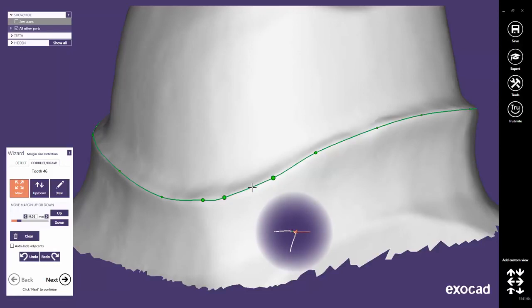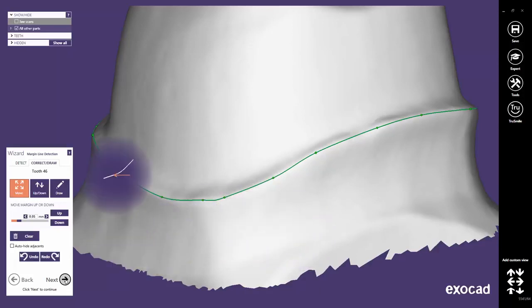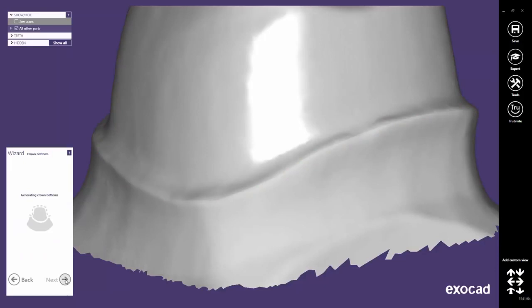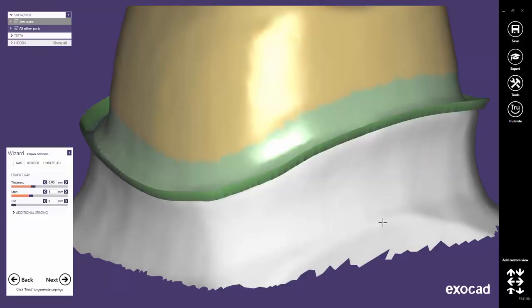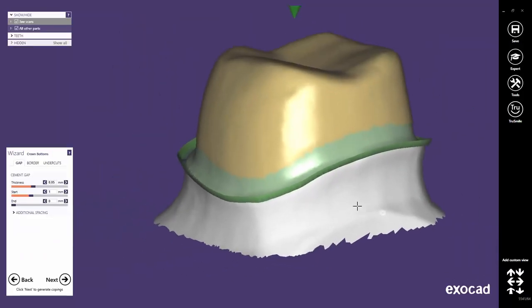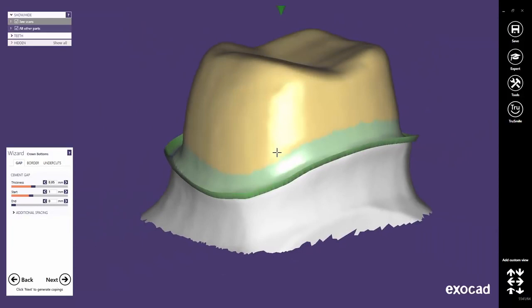The rest of the options for margin line definition will be covered in a separate video. Click on the Next button to proceed to the next step. The crown bottom step allows you to design the inside of the crown. This part of the construction and the parameters involved are crucial for a proper fit. It will also be explained in more detail in a separate tutorial.